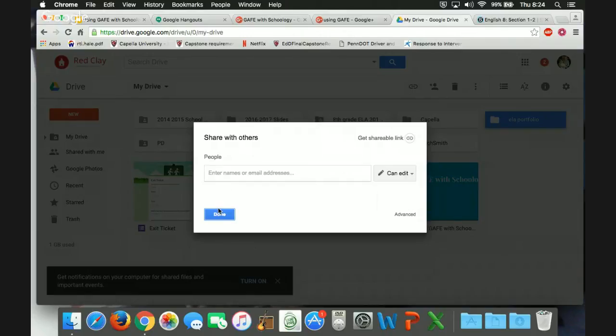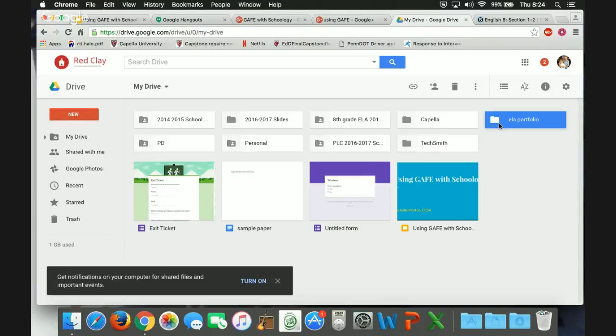All of the stuff that kids do for English, they can put in that portfolio. The social studies teacher also sets up a folder, and sometimes I have kids add me to the social studies teacher's portfolio just so I can help with proofreading and rubricing and all that good stuff.